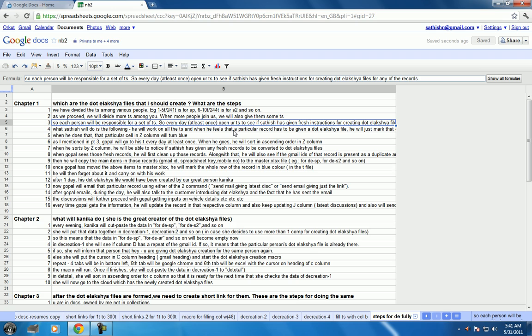All I will do is go to that person's record in any of the T's, and mark the date in that Z column. The minute I mark that date, blue color will come. So what do you need to do? Every day at least once, open your T's to see if Satish has given fresh instructions for creating a .elakshya file.